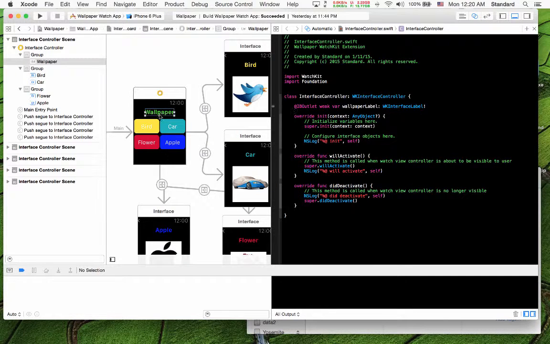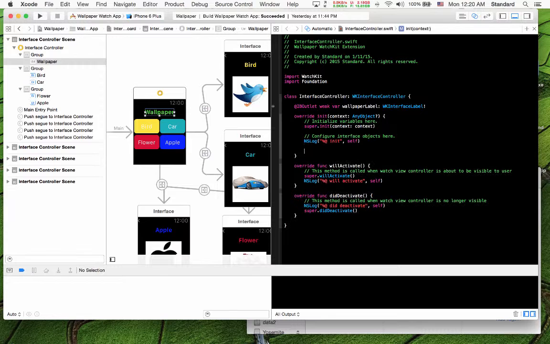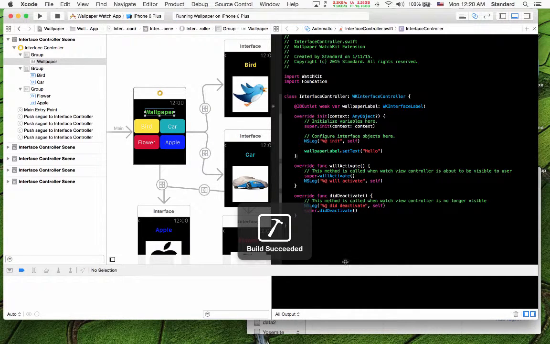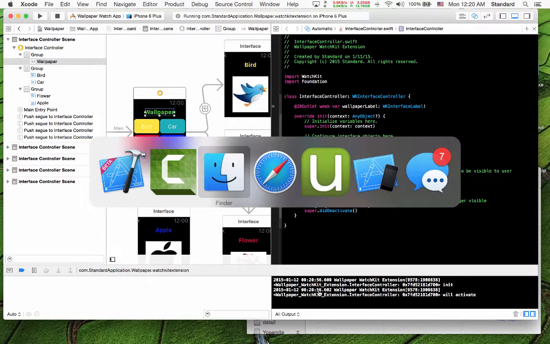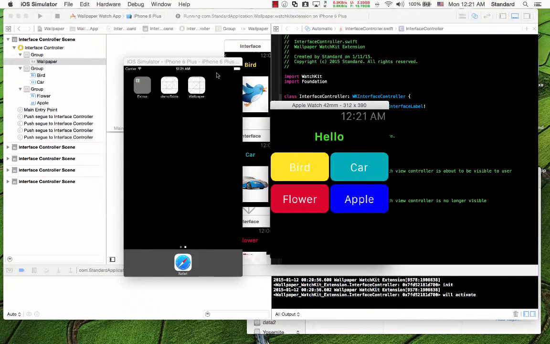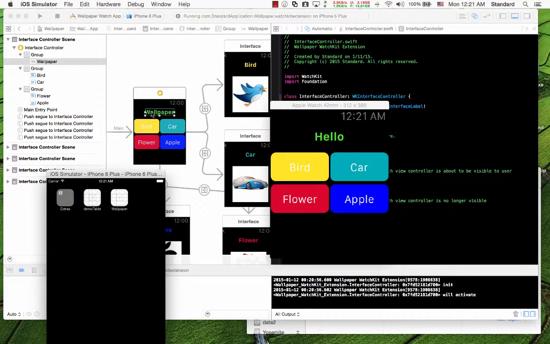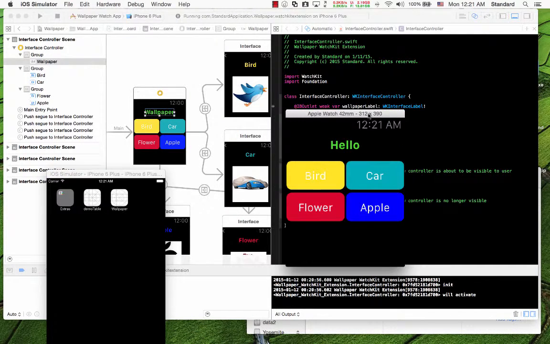Now we have to put this wallpaper label into our code, and we can control it by dragging this label in here. We write wallpaperLabel.setText. Okay, we can set the text to anything you want. Double quote and double quote. We set hello. Okay, now we run again. See what happened. Okay, now on the interface storyboard we set it to wallpaper, but we can control it by code.